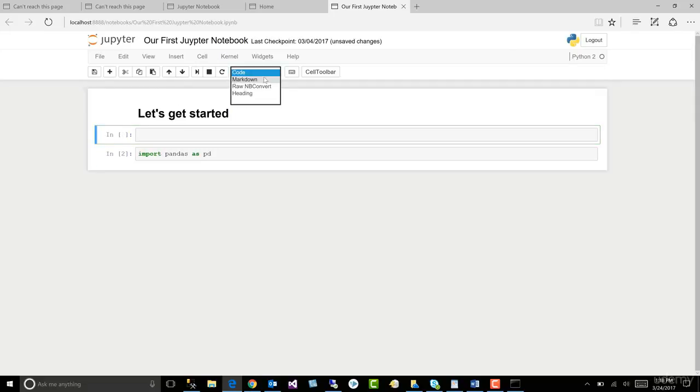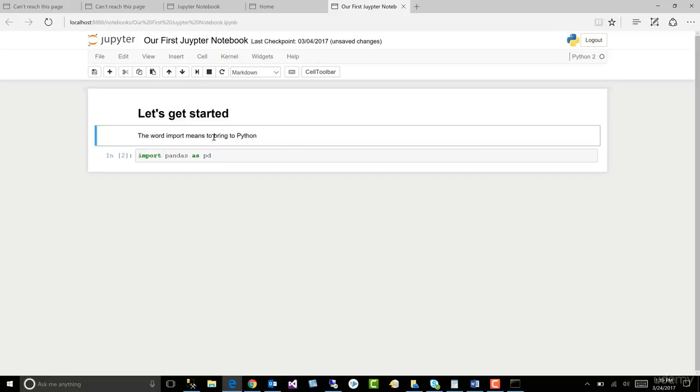Let's type in some more documentation. The word import means to bring in, to bring a library into Python. All right, shift enter, and there we go.